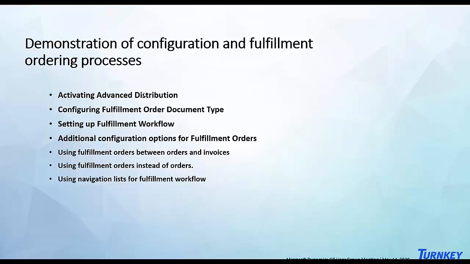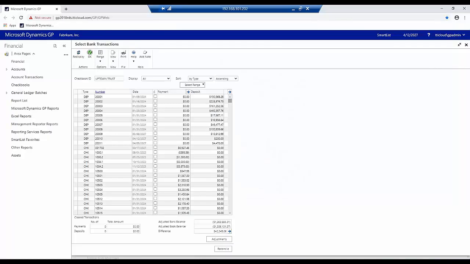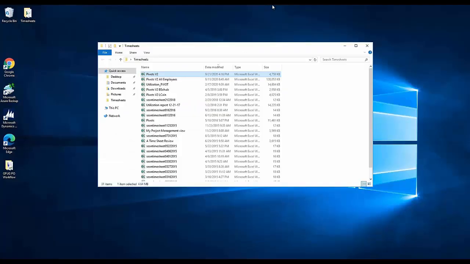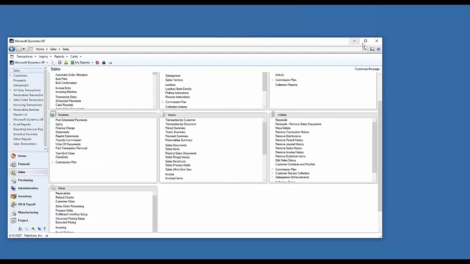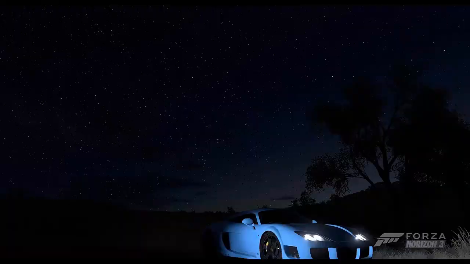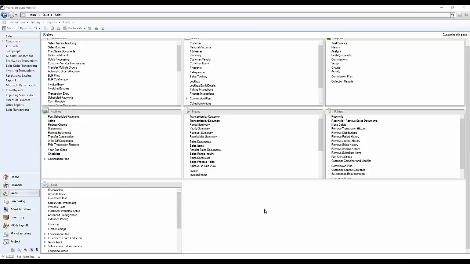So let's go ahead and hop into a demonstration, back out, and get GP pulled up here to work with. Put down everything behind here. All right, so fulfillment orders. Those come into play now as a new document type in our setup. So I'm going to navigate over to sales, and I'm going to go underneath my sales order setup area. And first place I'm going to go is I'm going to talk about the fulfillment workflow setup.